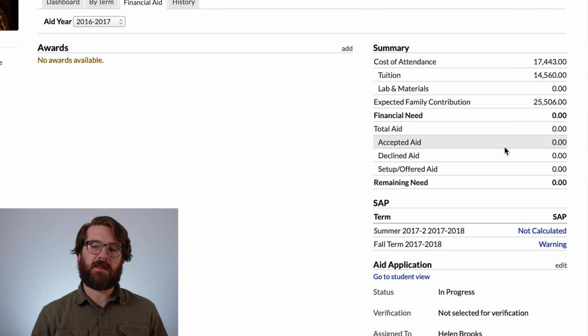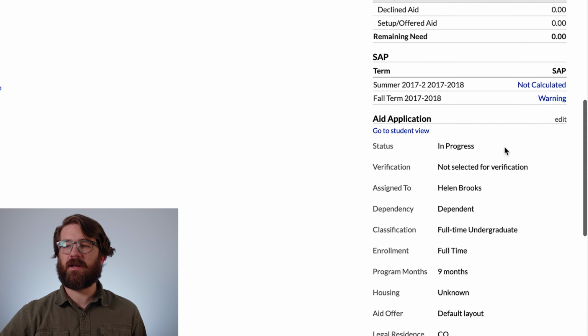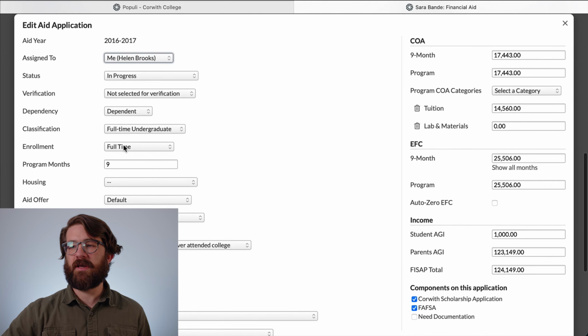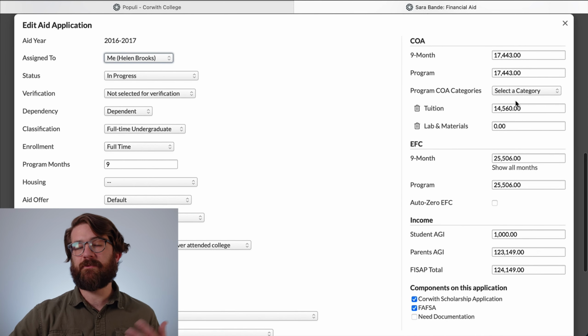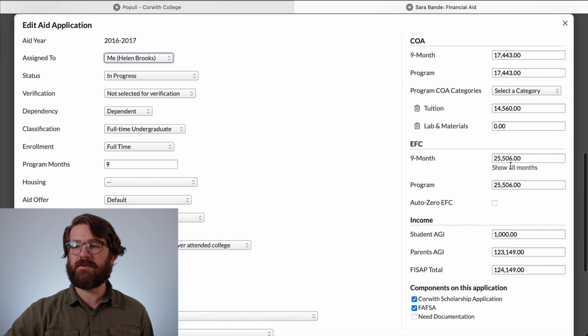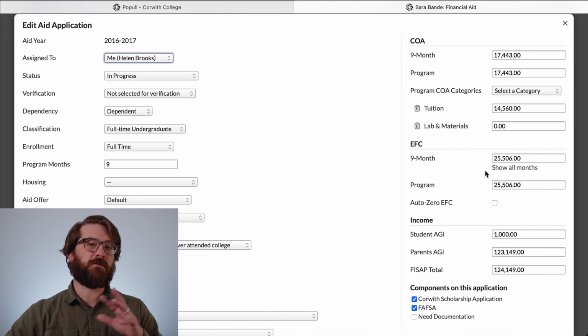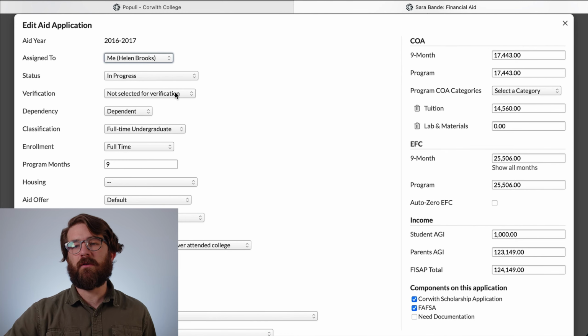Okay, now like we said in the intro, this aid application here is something that basically enables you to track where you are in the process of getting the student ready to receive aid. So if we click edit here, you can see that we've already supplied the cost of attendance based on that classification, other details, etc. We're not going to go too in depth on some of this stuff since we're just talking about the process generally. The expected family contribution, that comes from the ISIR as well.